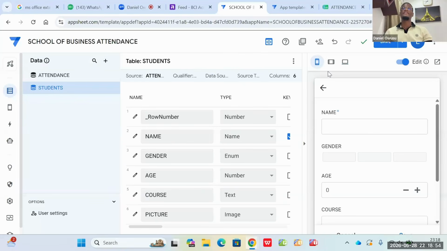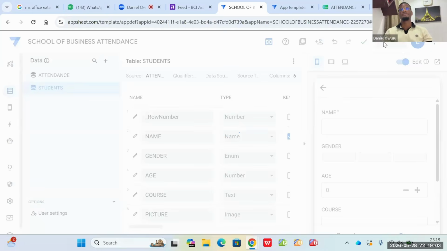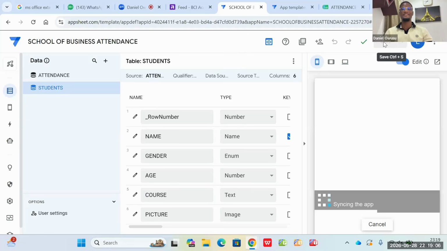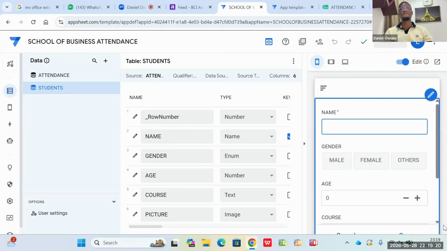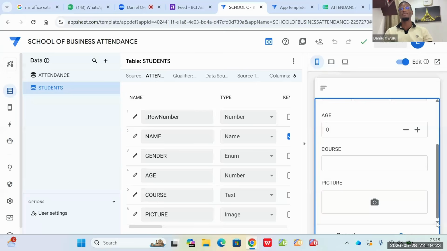Good. Now, whenever you make any changes in AppSheet, for it to reflect, you need to click on save, the big blue button. Okay. Good. We are getting somewhere. So now we have male, female, and others. We have age over there, which is a number, which is fine. Course is a text. The person can type their course. And then image, they can upload their own image. Okay. So now let's try it out.